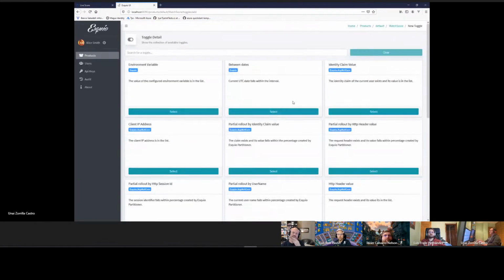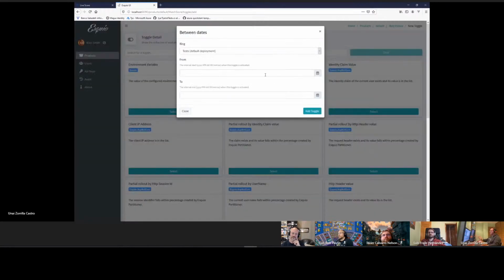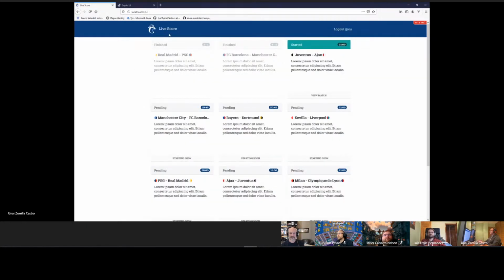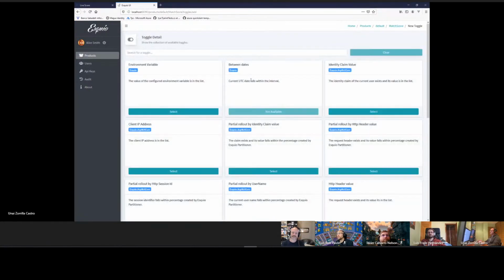A toggle is the conditions to activate or not these features. For example, I can use the between dates toggle and select 10 May to 11 May and add this new toggle. And when I go to my application, the feature is not enabled because today is not 11, it's 12, okay?